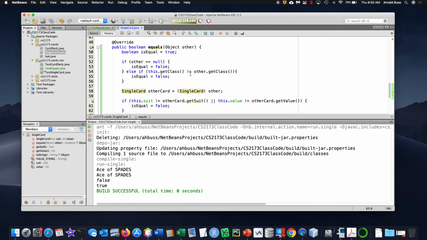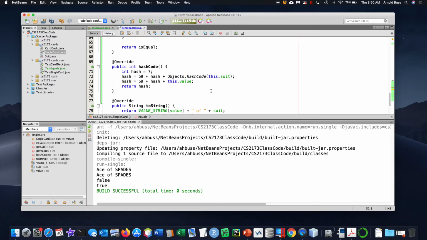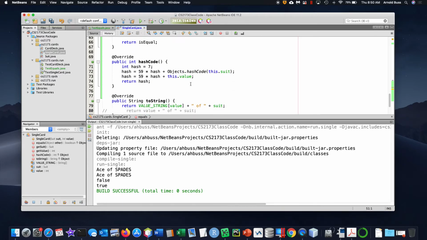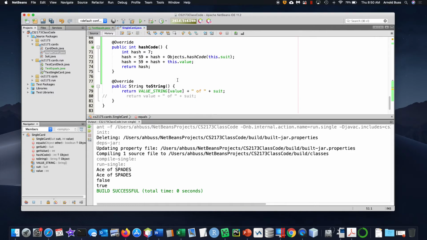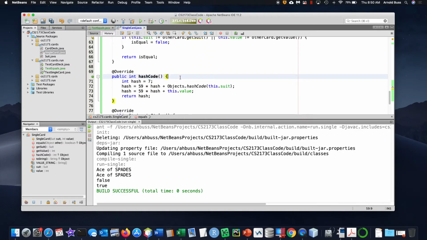Now there's one thing that I'm missing, and I only have 10 seconds to do it, and fortunately, NetBeans will do that for me, because it's suggesting generate missing hash code, and it says what do I want to include in that? I want to include the suit and the value, and if I generate that, then it actually creates a hash code for me, which is pretty cool. So now I have an equals, which is consistent with hash codes.